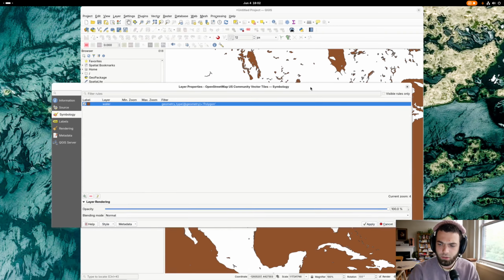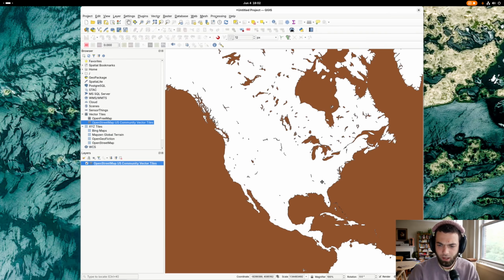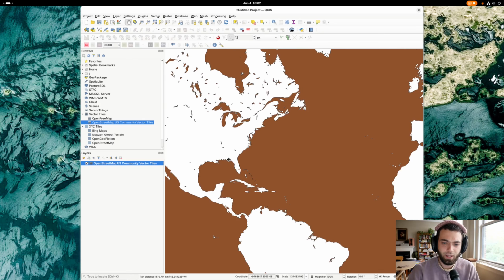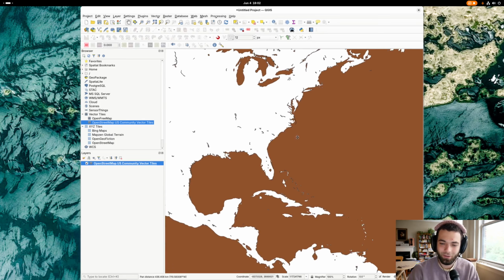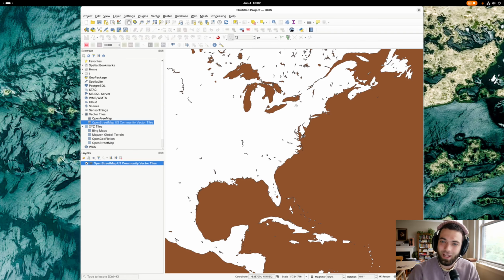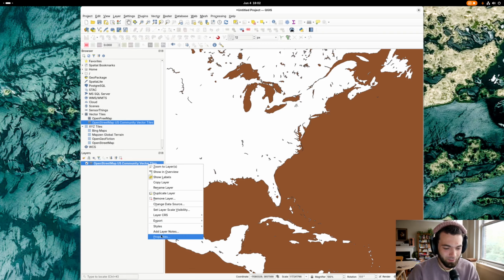All right. So if I clear this window out, I can now see, sure enough, all of the water is getting rendered as this sort of brown color, and then everything else is just blank. All right, so I think we're getting somewhere here.